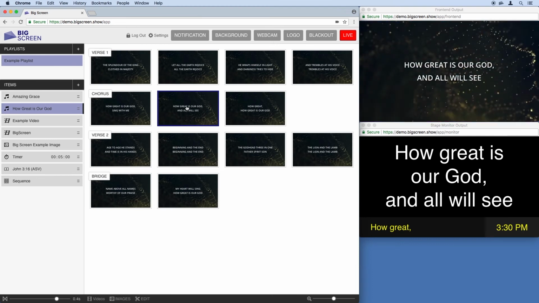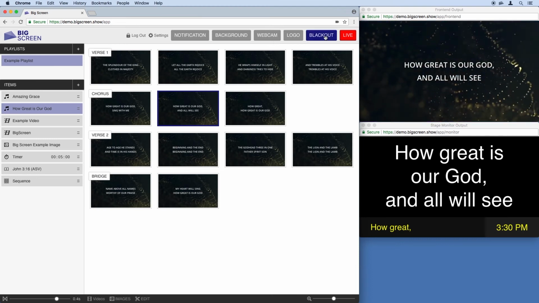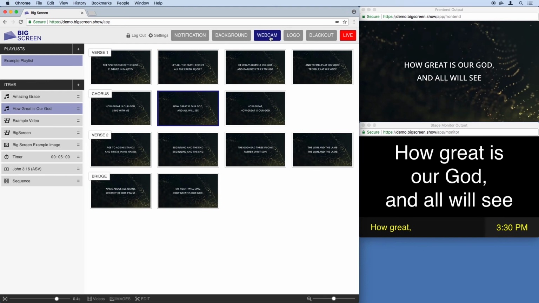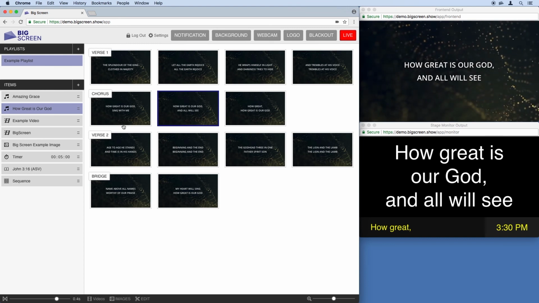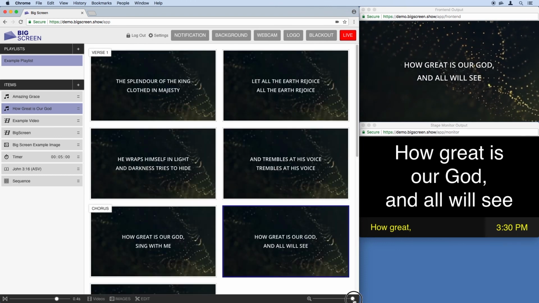In the top toolbar, you have quick shortcuts to blackout, logo, webcam, background, and notifications. Some items have additional controls when they are selected. For songs and sequences, you can zoom in and out via the slider on the right.